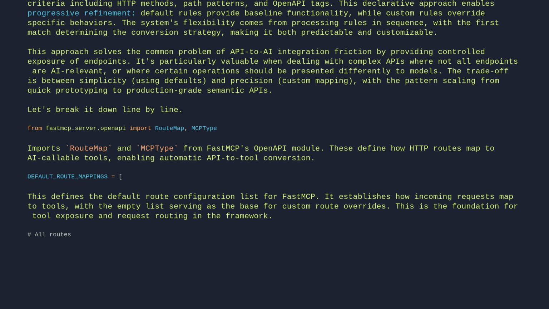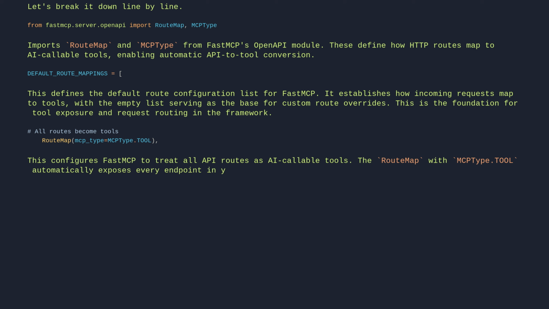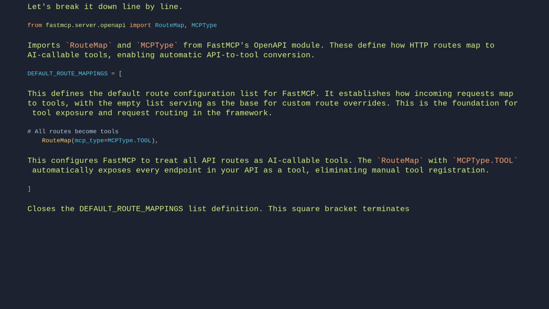# All routes become tools. RouteMap(mcp_type=MCPType.TOOL). This configures FastMCP to treat all API routes as AI-callable tools. The RouteMap with MCPType.TOOL automatically exposes every endpoint in your API as a tool, eliminating manual tool registration. Closes the default route mappings list definition. This square bracket terminates the list literal, finalizing the route configuration for FastMCP's tool exposure system.